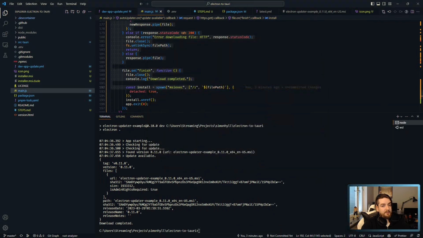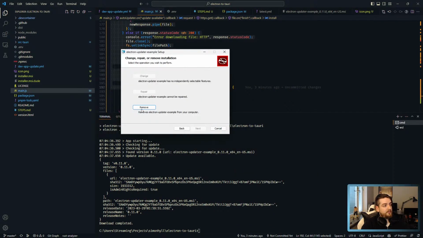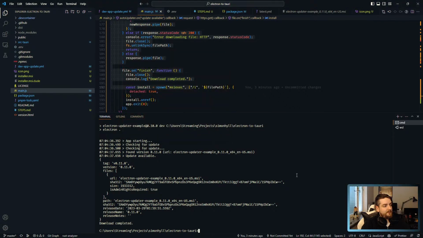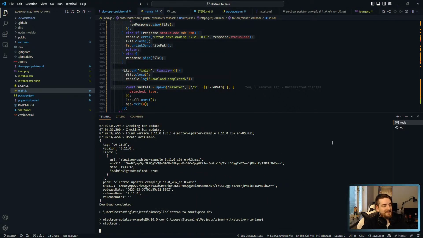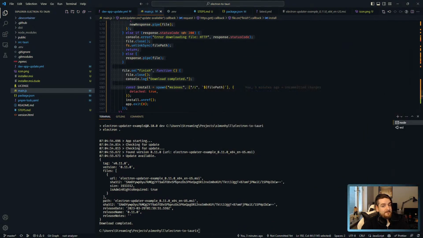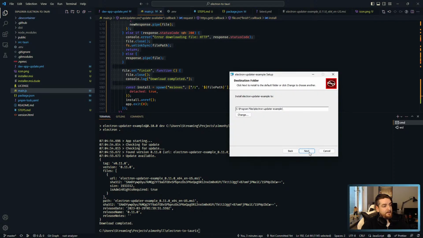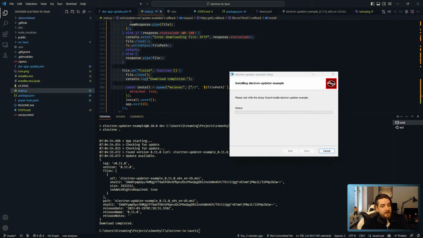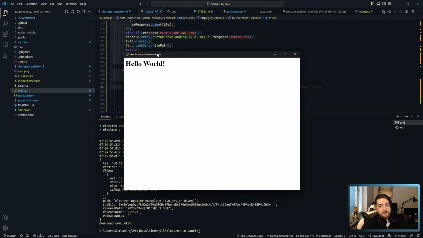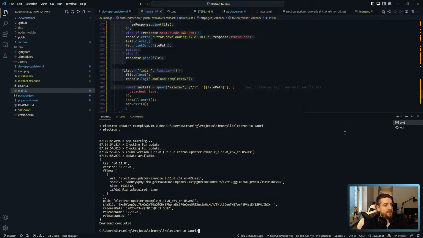This is the Electron app. It goes to that, of course, I've already installed it, so we're gonna remove it. Finish, run it again. And bam, bam, bam. And then we launch it, and hello world, which is now the version 0.11 that we downloaded from GitHub releases.